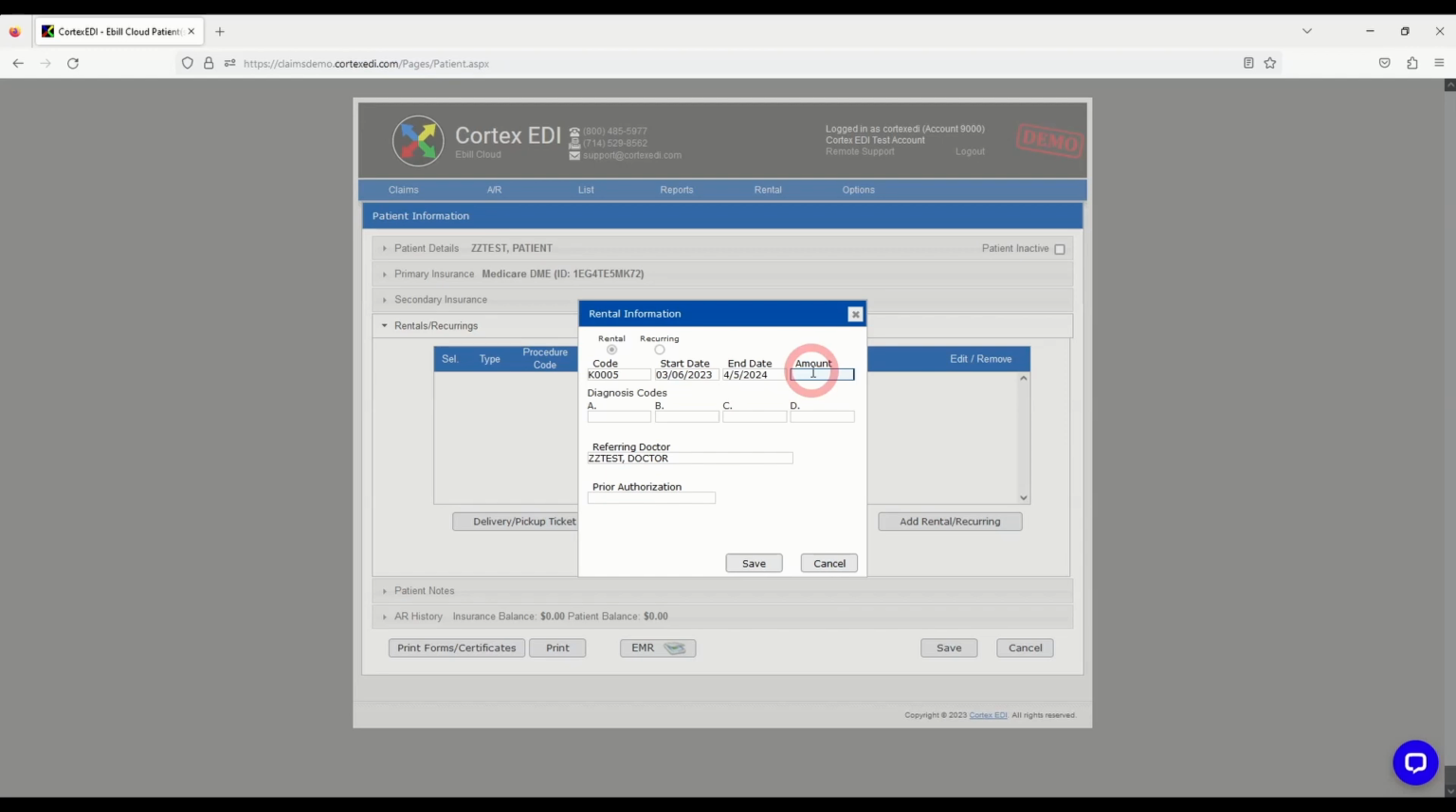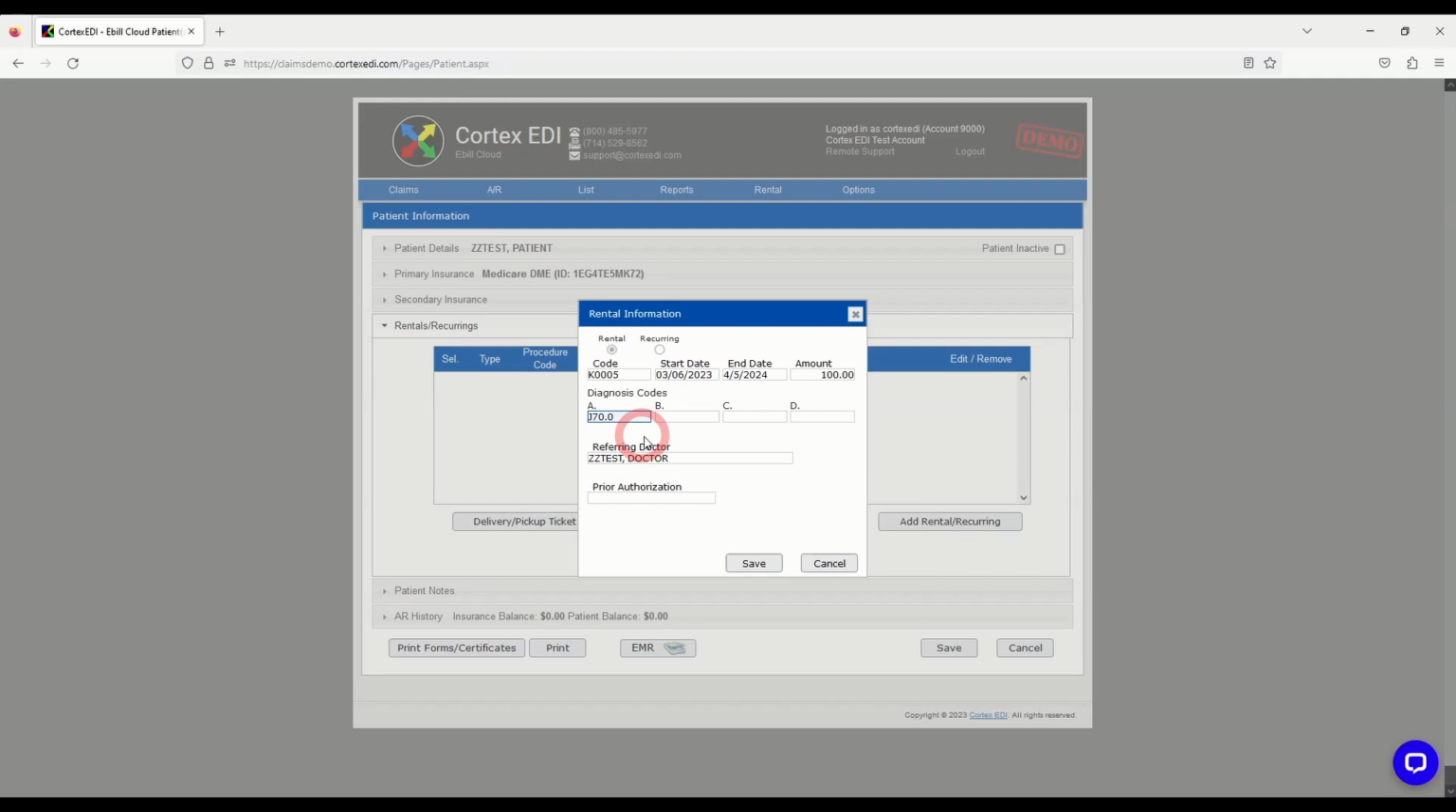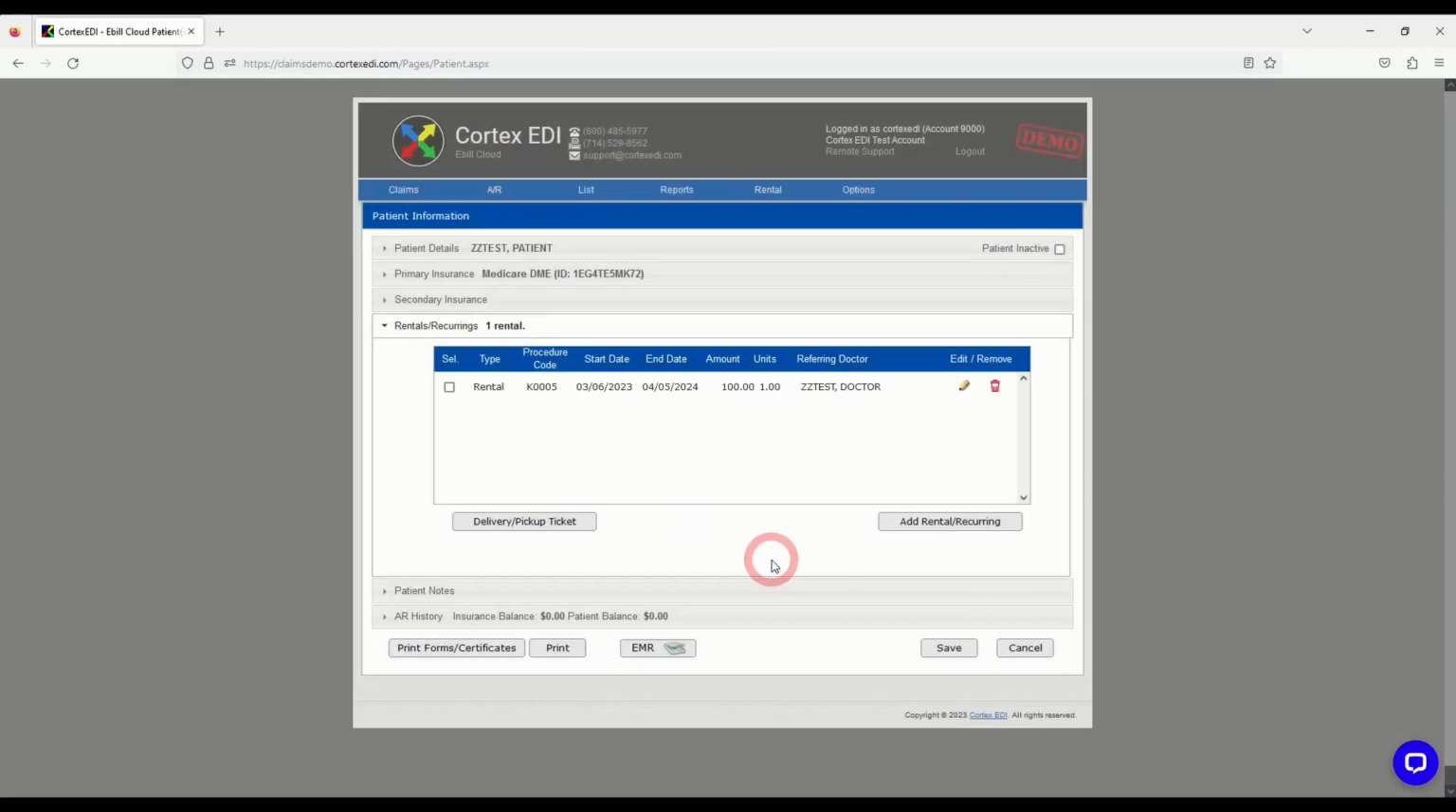The amount box is where we enter how much we want to bill the insurance company every month. Diagnosis codes can be entered right here. Let's put in an example code. If the patient has a referring doctor, that doctor will automatically be put in here. If you have a prior authorization number for this item, you can enter it here. Now, let's click Save. The rental has now been added to the patient.